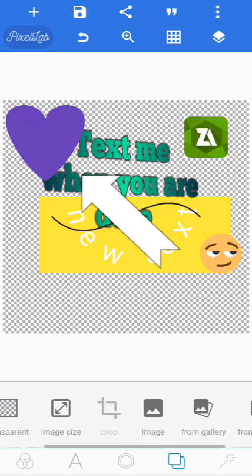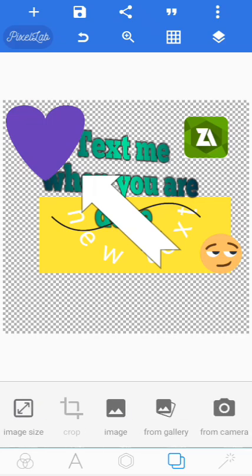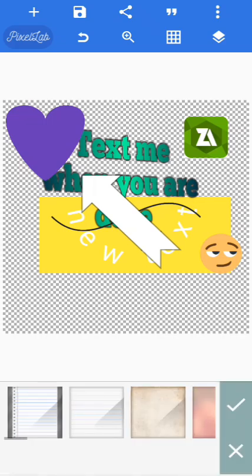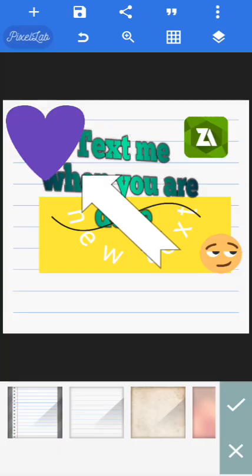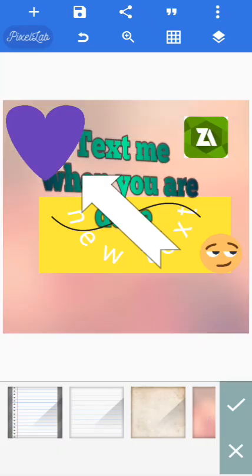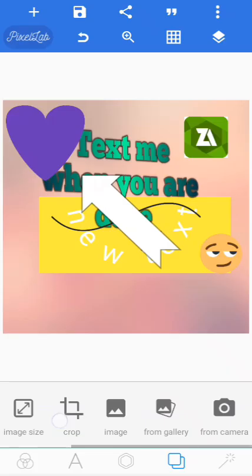Alright. So after this we have crop, which is not reflecting. We have image. You can change it to any image. It's just for anything background. You can even import from your gallery.